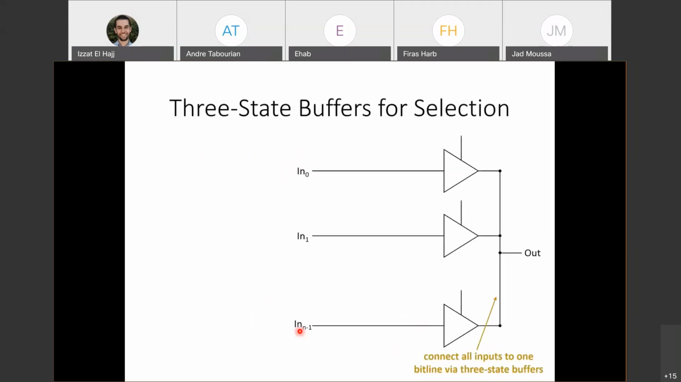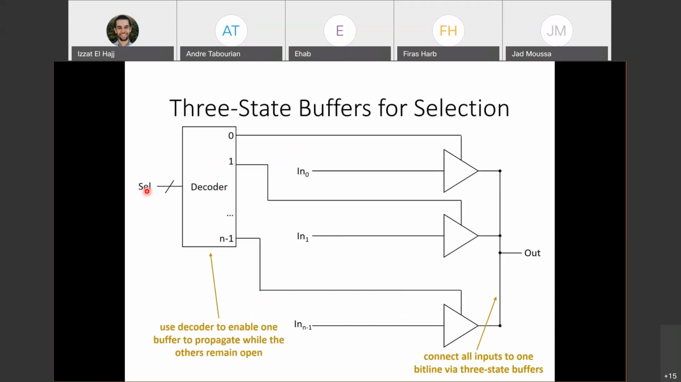As we put all these inputs to 3-state buffers and connected these 3-state buffers to a wire, if we want to select one of these inputs, we use a decoder. We pass the select signal to the decoder. Based on the select signal, the decoder will set one of these outputs to 1 and all the others to 0. Therefore, one of these 3-state buffers will be enabled and all the others will be open circuit. And therefore, this wire is only going to take a value from one of these 3-state buffers to become the output. Okay?